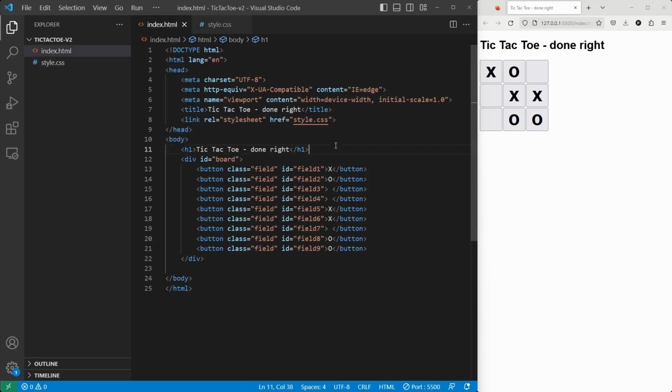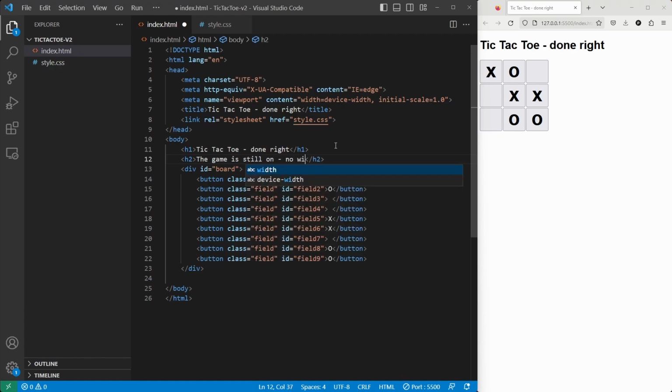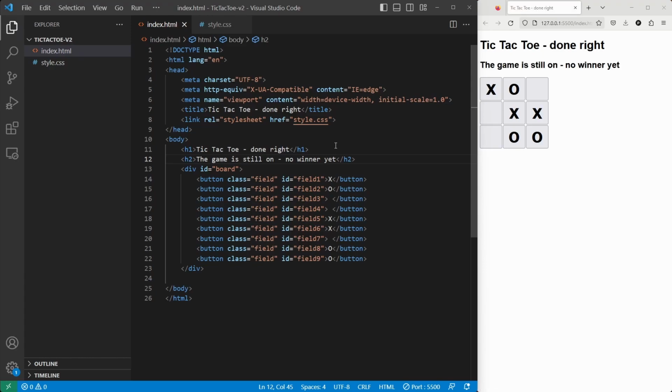Oh, and I also need some way of writing a message for who has won or lost. I will do that here in my H2. The game is still on. No winner yet. Excellent. I like this. This is nice and simple, and I'm ready to write some code.